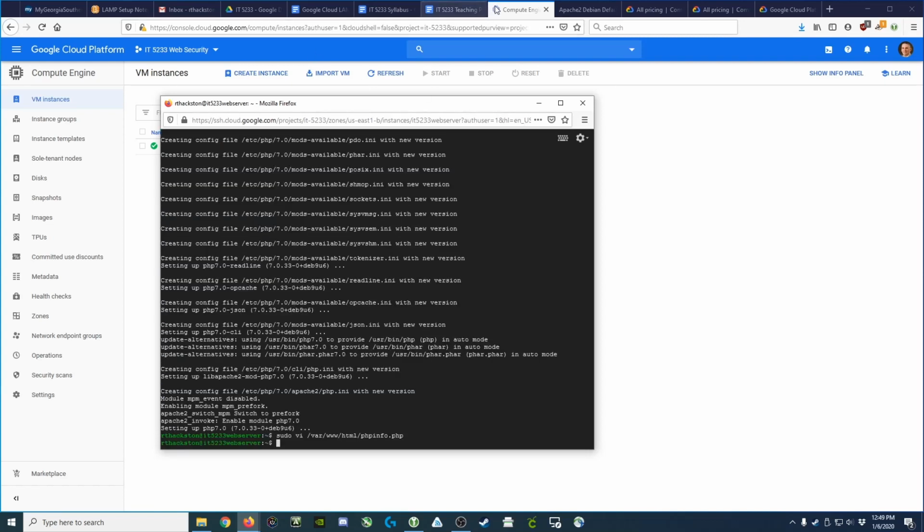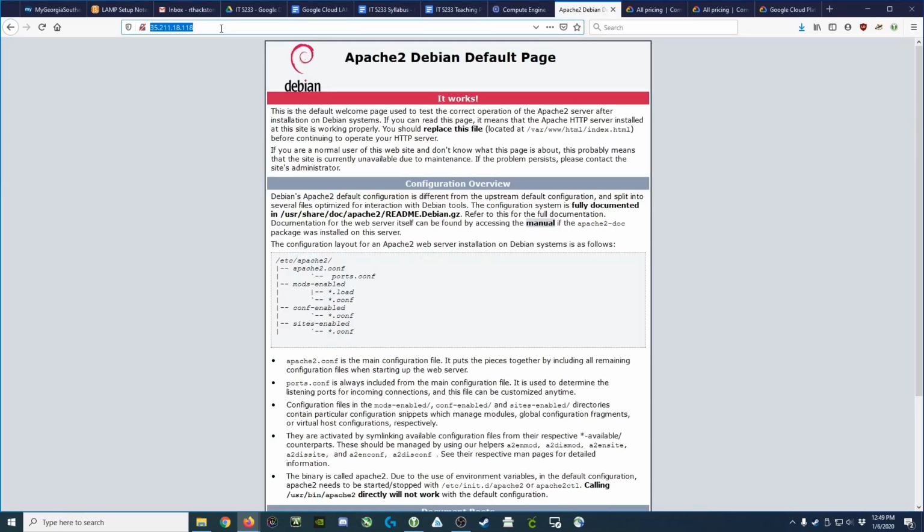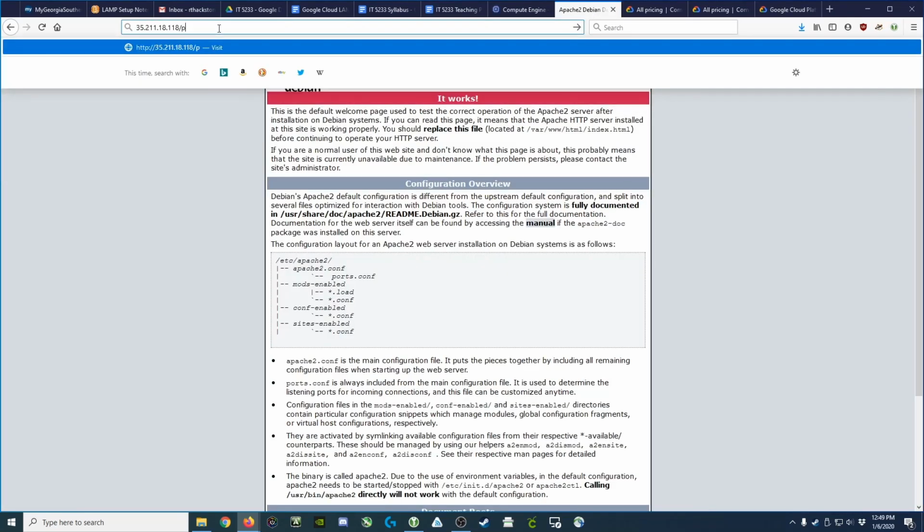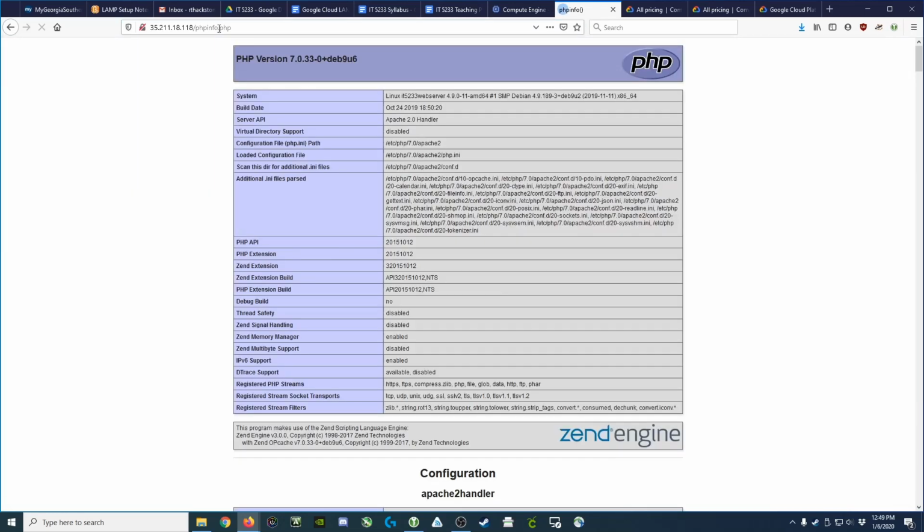And then we go back to our instance here and /phpinfo.php, and it should tell us everything about our installation. And this tells us that it's successfully processing PHP files.